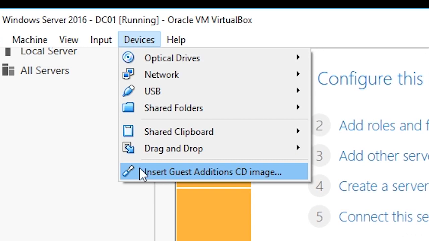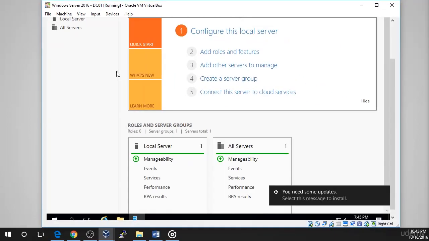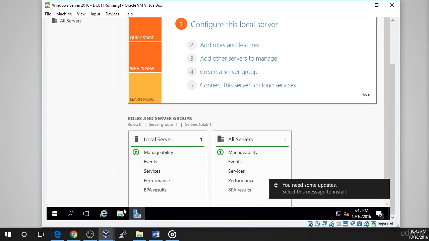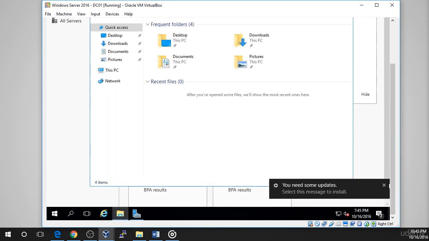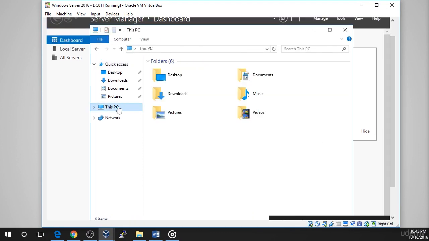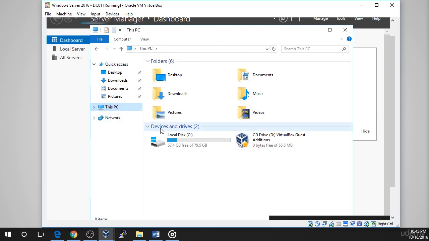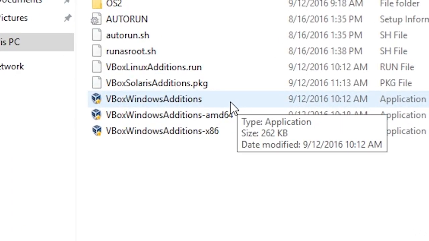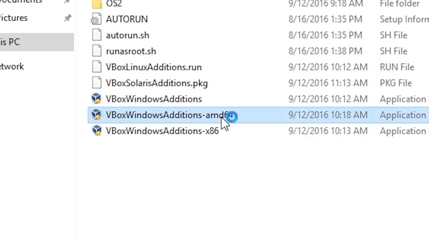Guest Edition CD image. Notice that I have not gone into full screen mode yet. Open File Explorer by clicking on the folder icon on the taskbar. Select This PC on the left-hand side of the File Explorer. Under Devices and Drives, you should see the VirtualBox Guest Edition CD. Double-click on this CD to launch the installation.